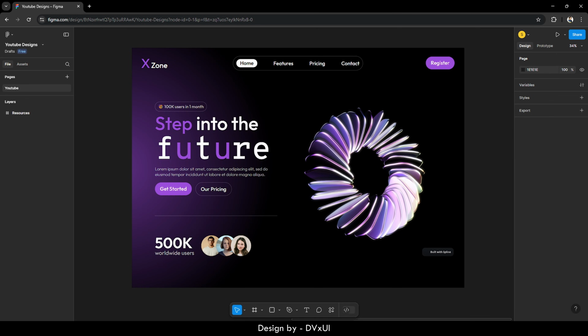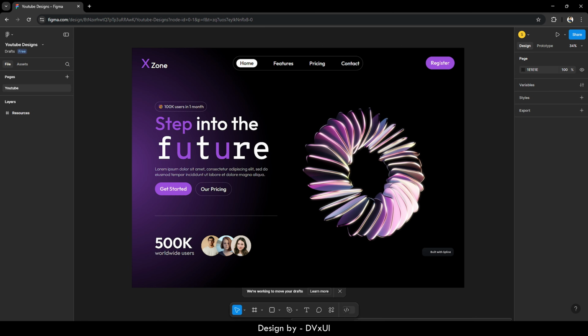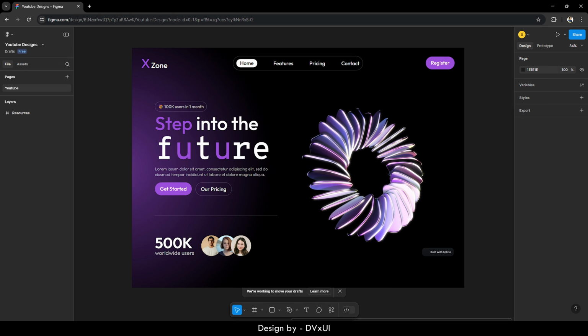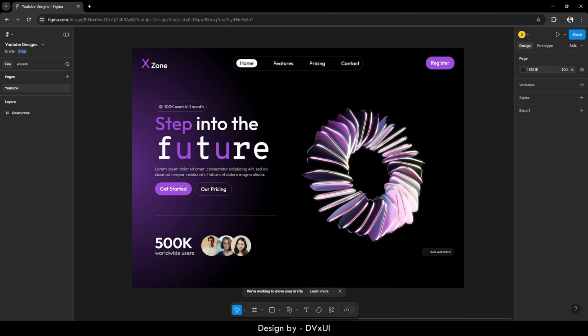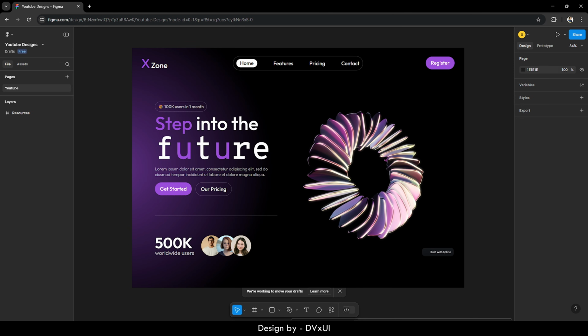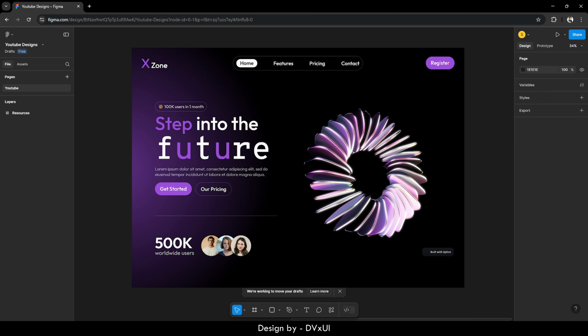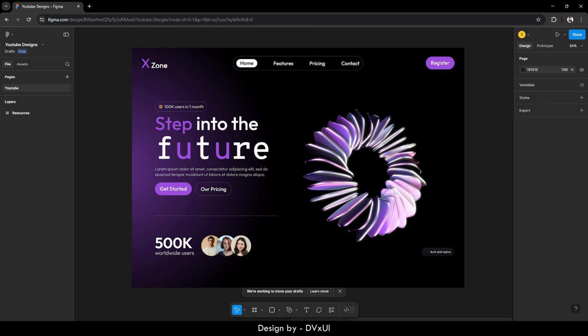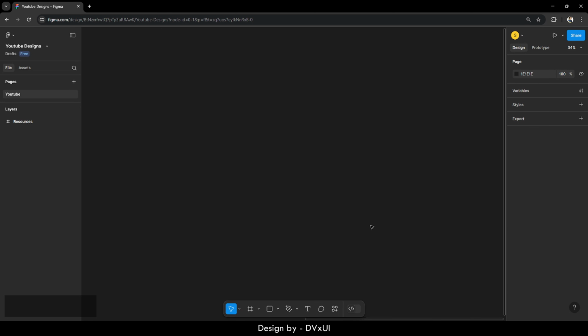Today in this one, the video is going to be interesting because I'm going to tell you how you can make this 3D website in Figma. So are you ready? As you can see here, we have a design in which there is a 3D element and it moves. So how can we make it in Figma? Let's learn. Before diving deep, it is important to understand what we have been given on this Figma screen.